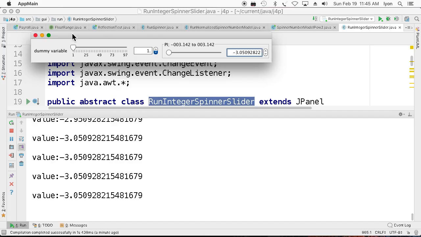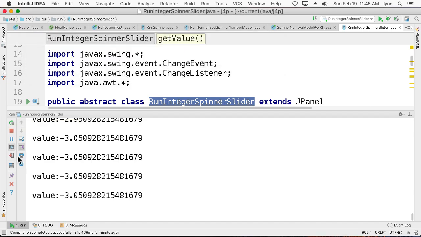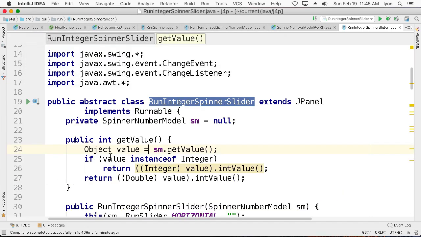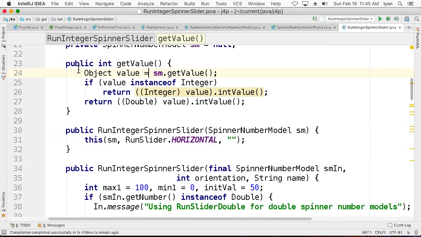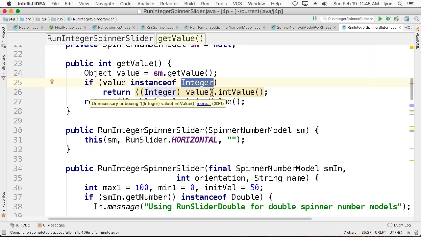Moreover, you can change these ranges to anything you might like, and you can see the values are being returned here as part of a printed out element inside of an implementation of the run method. So here when we go to get the value, we go to our spinner model and we make sure it's an instance of an integer before we try and do the casting, and then we get the int value and we can return it when somebody calls get value.